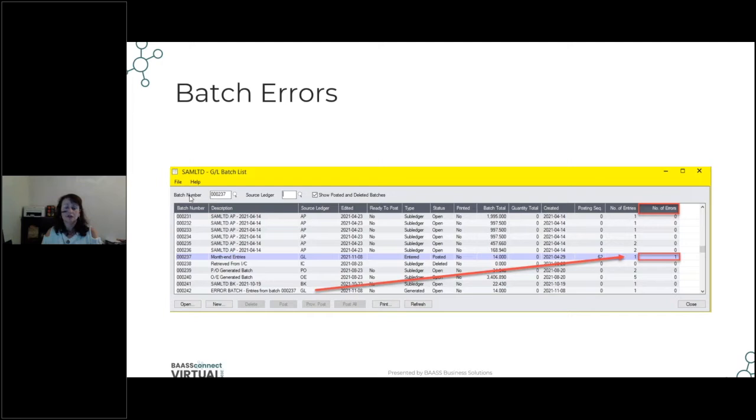To view what those errors are, just double click on that number and it will open up a document to tell you what the error is. You can then choose to fix the error or you can delete the batch. It's recommended that if you post any subledger entries, subledger being accounts payable or accounts receivable, to the GL, you do not delete them in the GL. It is recommended that you fix the batch, and you can do so by printing the error batch listing.